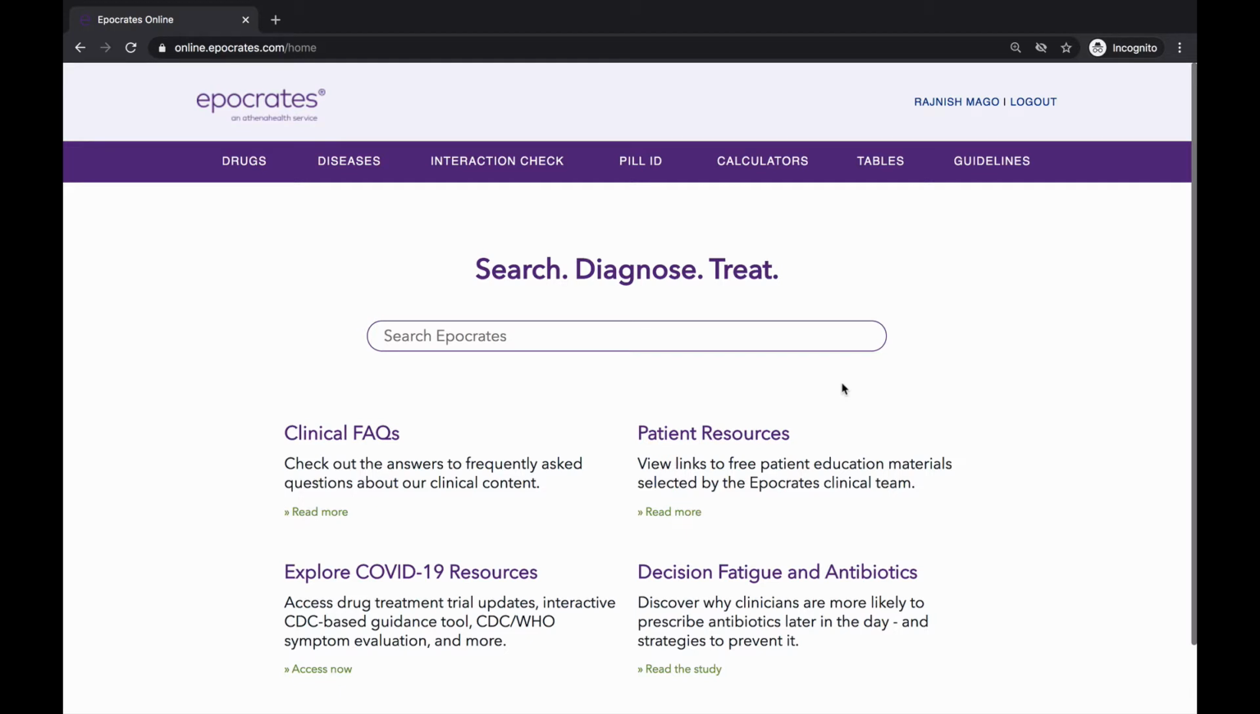online.epocrates.com. As you can see here, I'm at the website online.epocrates.com, and I created a free account. You don't have to pay for this, but you have to register. I created a free account and I'm already logged in.